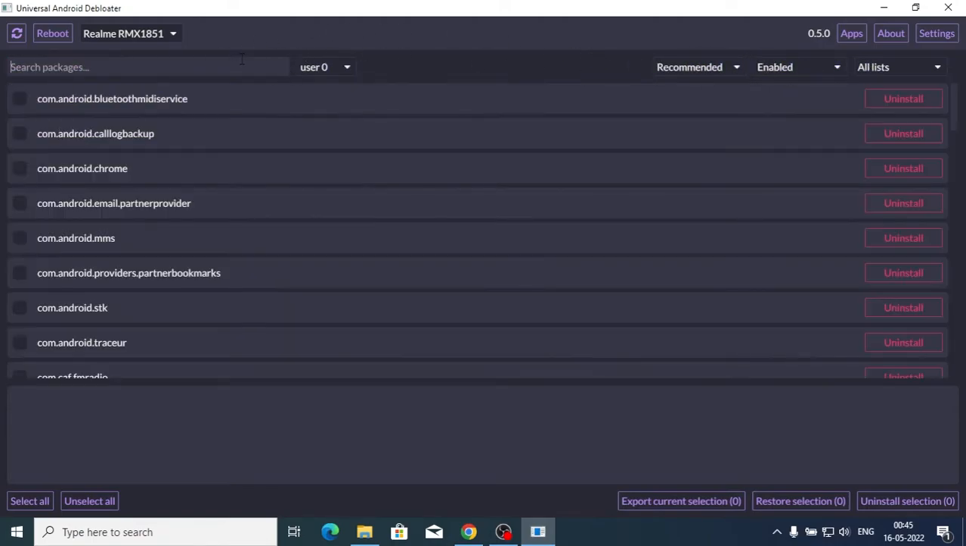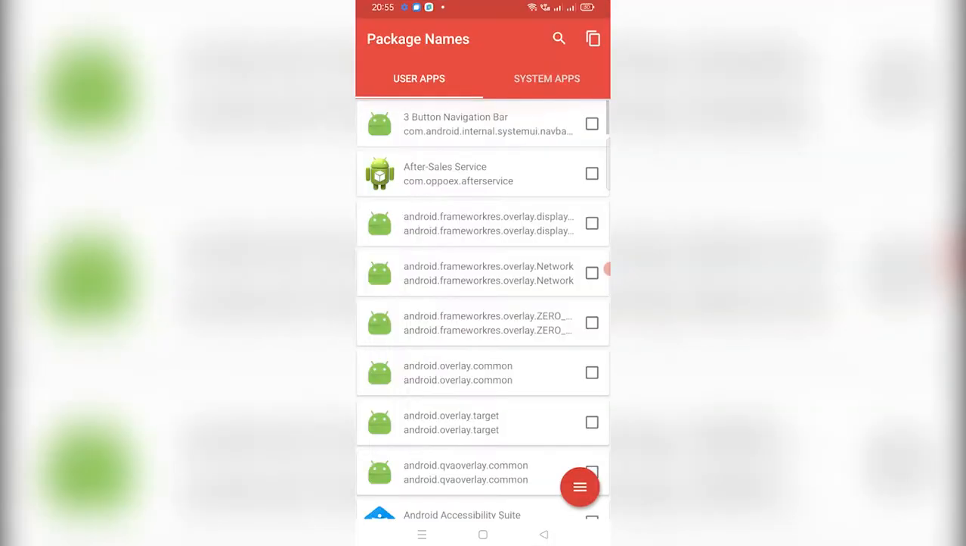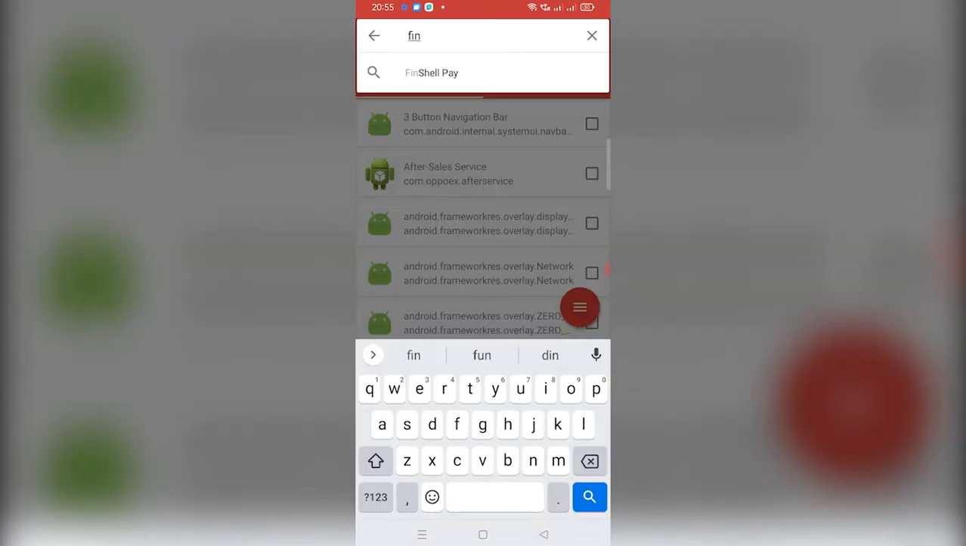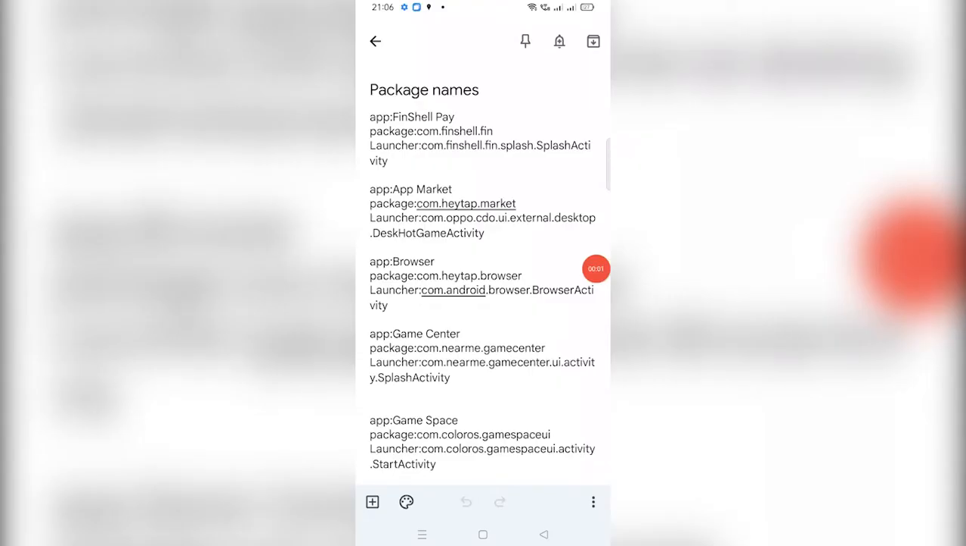To search the app, you need to know the package name. To get the package name of your app, you'll need to download an app called Package Name Viewer. Link is in the description of this video. You can search the app name and the package name will be displayed to you. For convenience, you can make a list of all the apps that you want to remove.